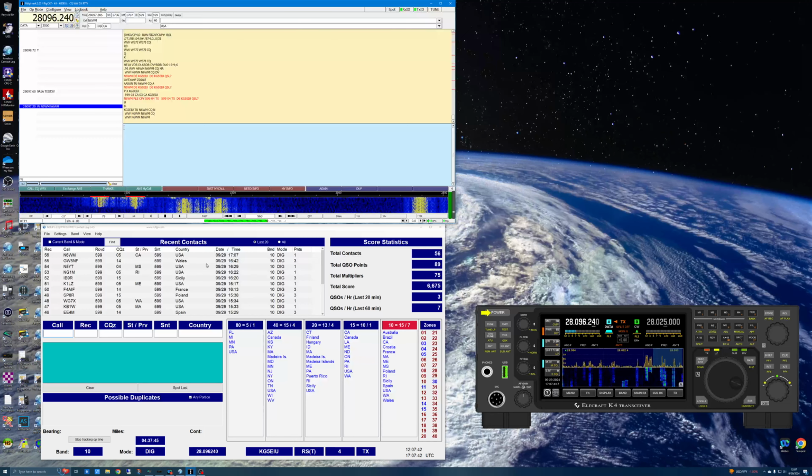So that's it. That's the Elecraft K4D with Windows 10 running FLDIGI for the CQ Worldwide DX RTTY contest using the N3FJP logger. And rig control, once again, all done from FLDIGI.